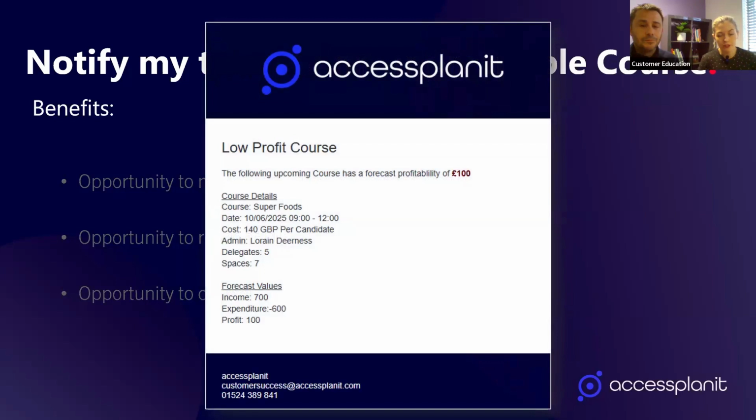So you could put whatever you like in here, but this is the example. We've called this low profit course. We've got a line at the top that says what the forecast profitability is, and then emphasized what that forecast profitability is. This one's just £100. Then we've got the details of the course. This is useful for the person who's receiving it to know what course we're talking about, when it's running, how many delegates we've got on, and then we've got those forecast numbers at the bottom as well, the income, expenditure, and profit. But this is an email template. You can put the content in that makes sense to you and your team.